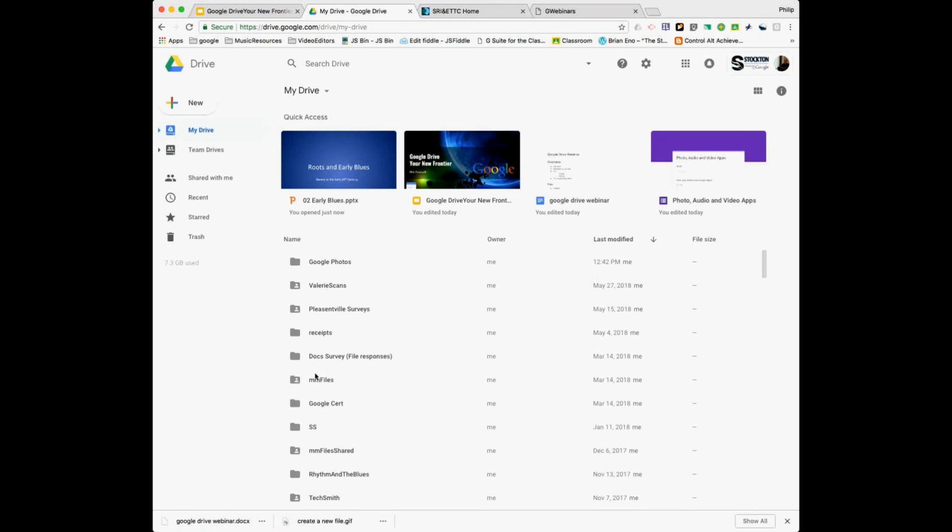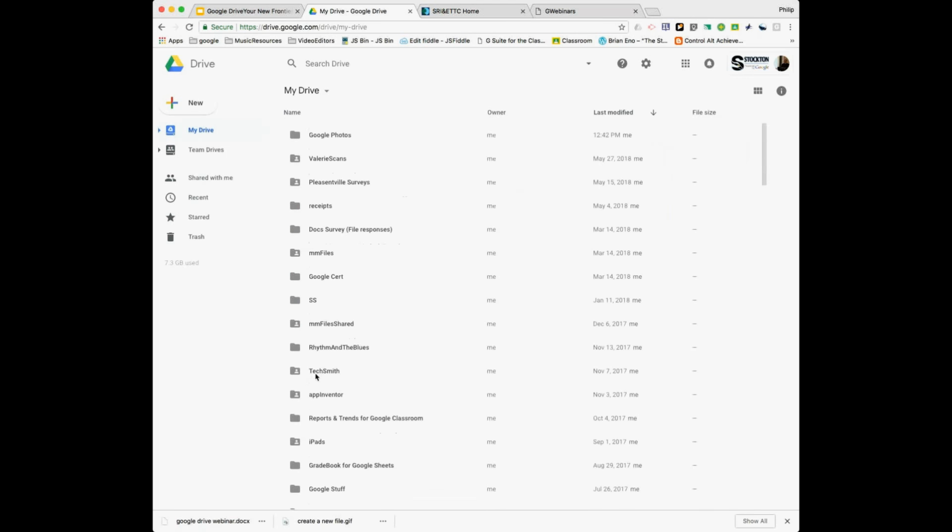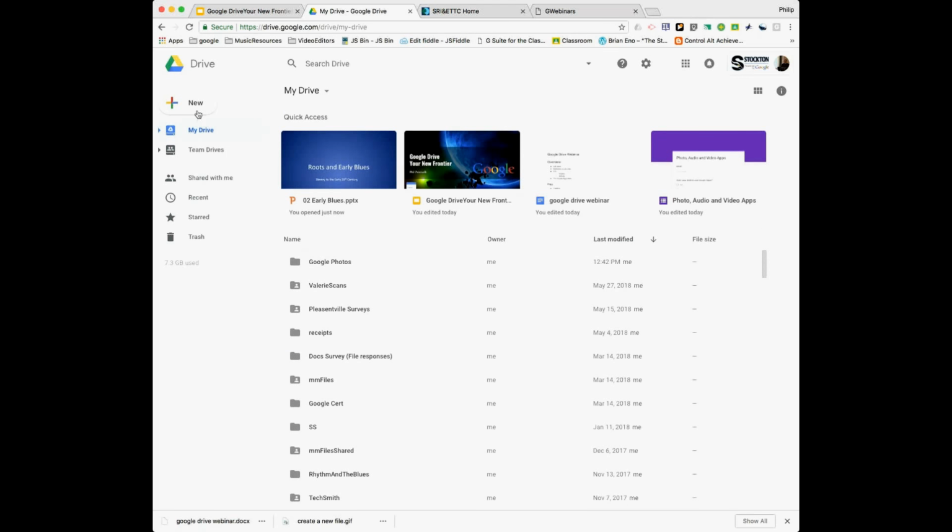Okay, so those are files that I already have. How do I create those? Well, if you go up to the New icon in the far top left corner, these are my options, and I'm going to get into some of these. As you can see, I can make a folder. That's great for organizing, and I'm going to show you how to do that.